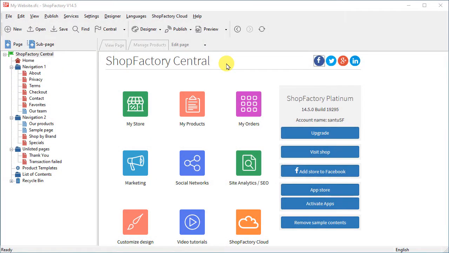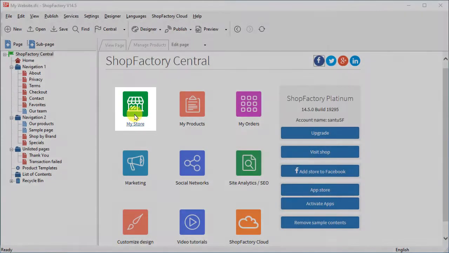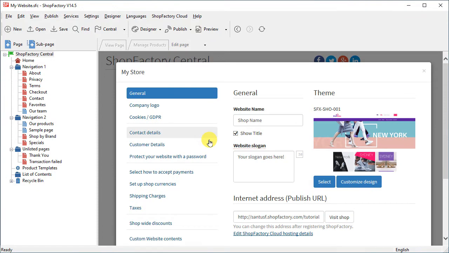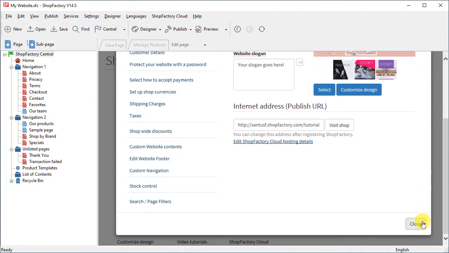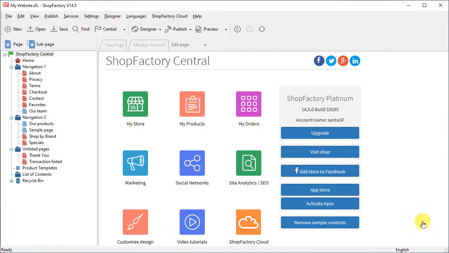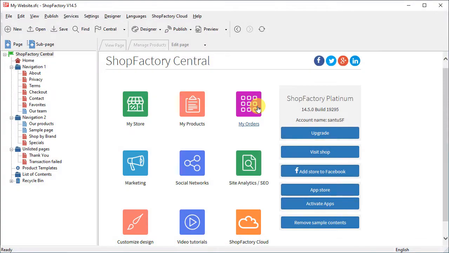ShopFactory Central is the hub of your online store. To adjust the settings of your store, click here. To manage your orders, click here. You can always return to ShopFactory Central by clicking here.